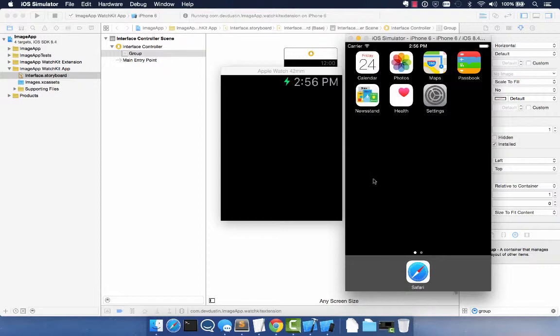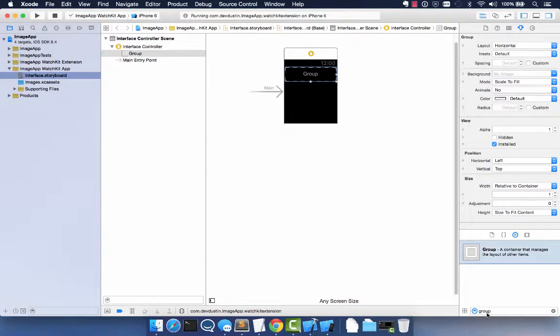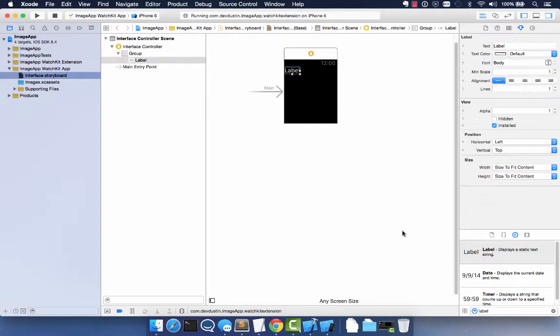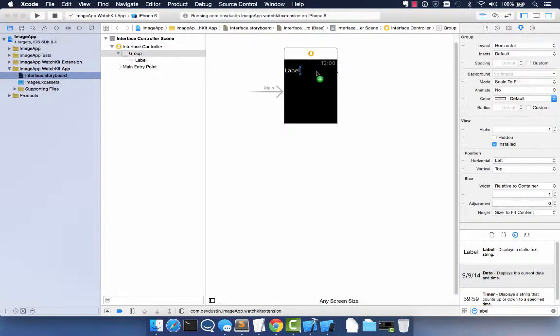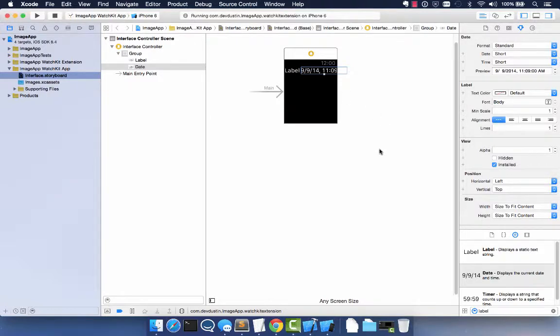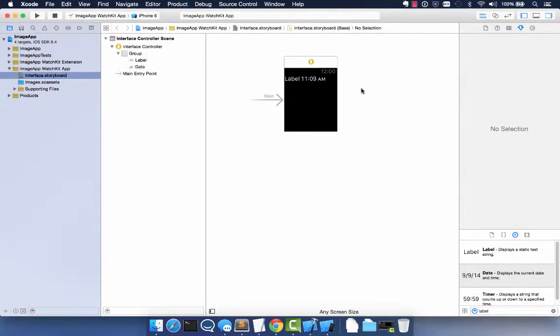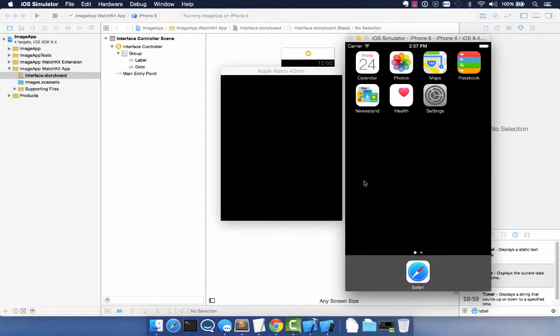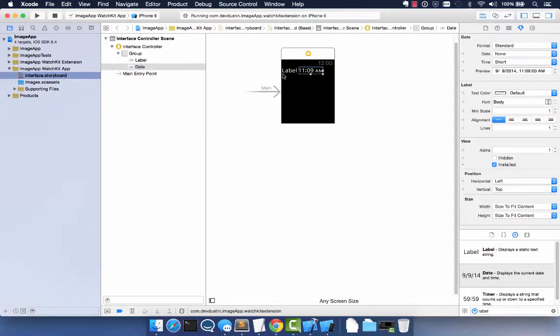Okay, nothing shows up. So a group is just a container for other objects. So let's add a label to this group, as well as a date. Now let's shorten this up. Let's take off the date itself and just do the time. Go ahead and run it. And now it shows up. But that doesn't show us very much.